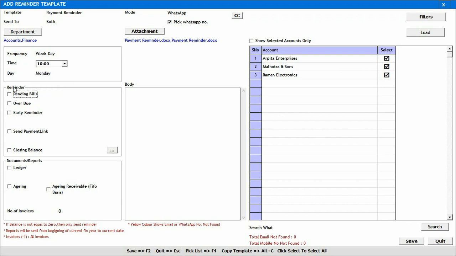Next is reminder. That is, you want to send the reminder on the basis of pending bills. Then you select the pending bills option, and if you want to give any grace days to the party, then you can specify the grace days here. Next is overdue. If you want to send payment reminders only after a bill is due, then you can select this option, and again for this also you can specify the grace days.